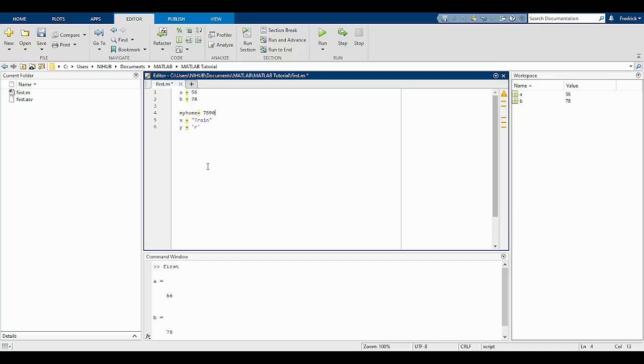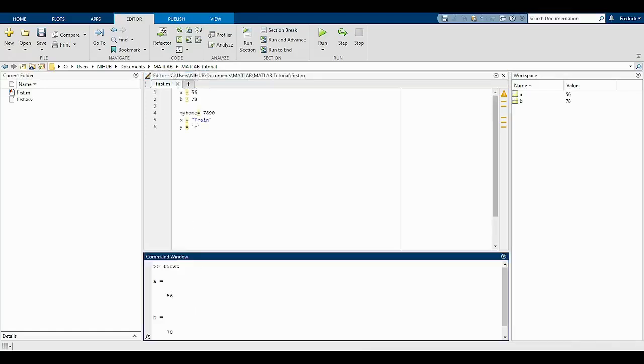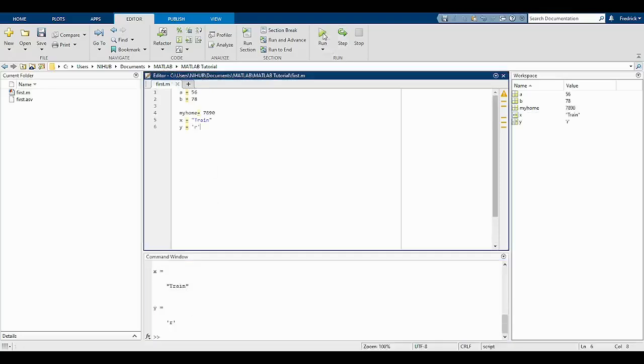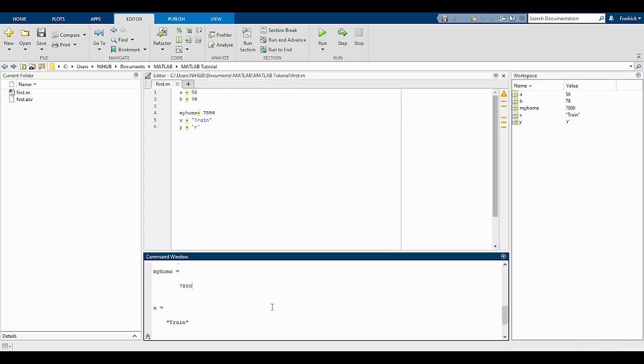Like we saw in the last video, we're able to declare variables A and B, and assign them 56 and 78. Then when we run them, we got our outputs in the command window below here. If I run this again, I'm going to get my output: B is 78, my home is 7,890, x is string.